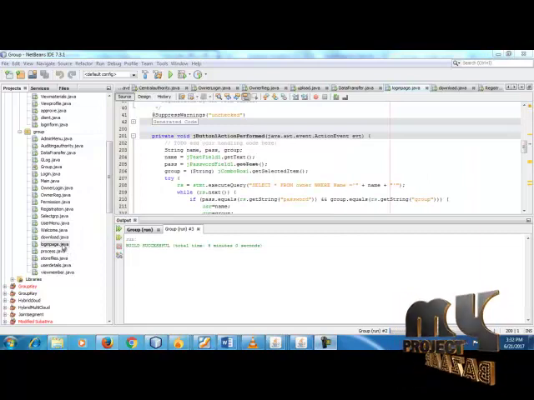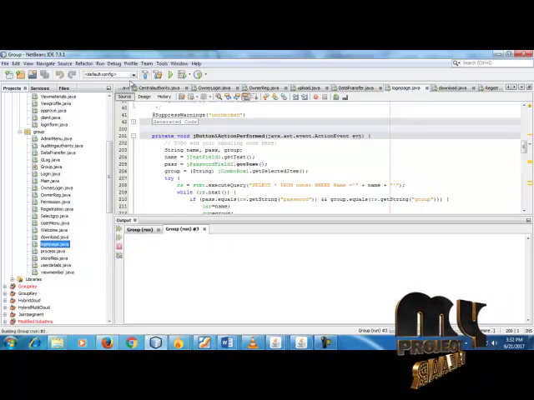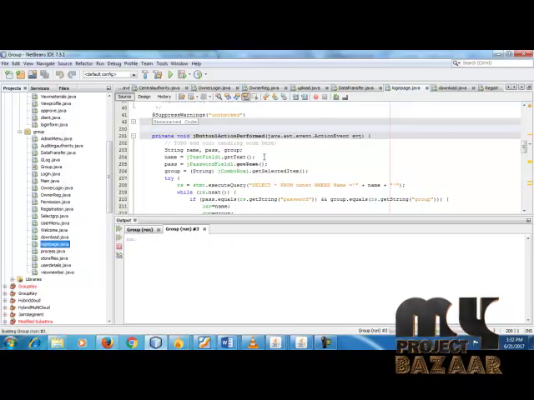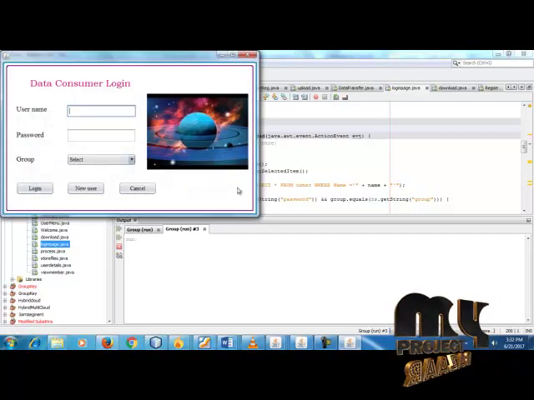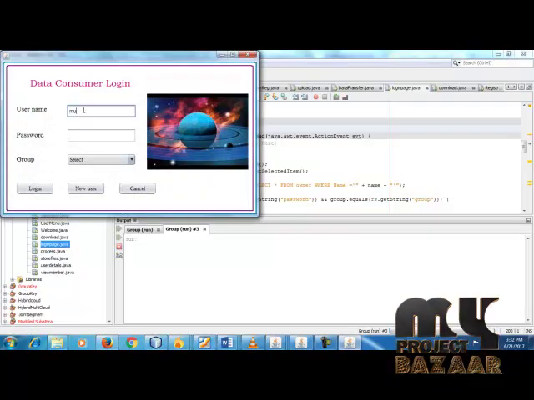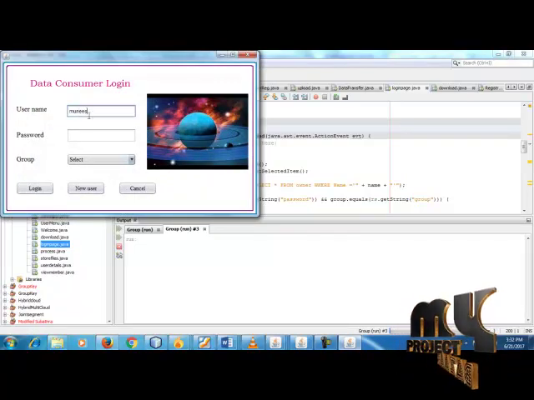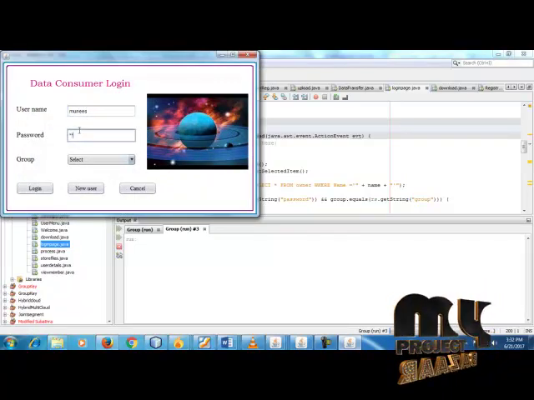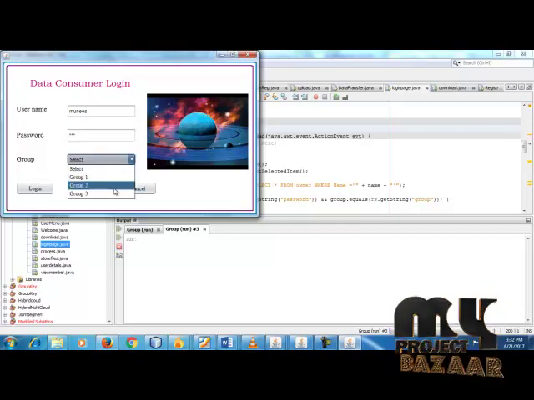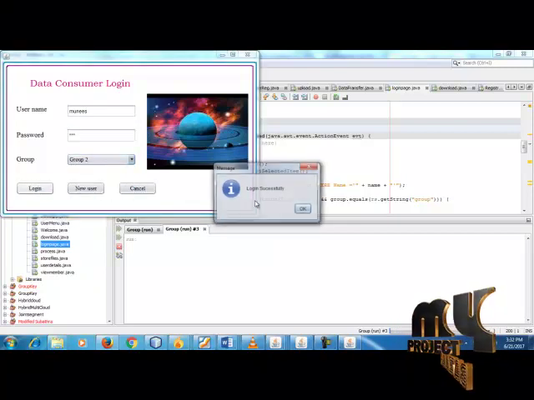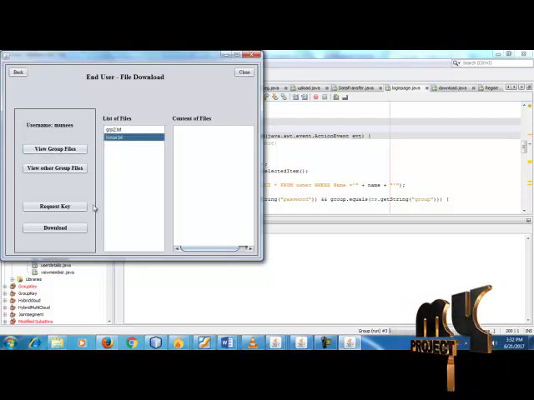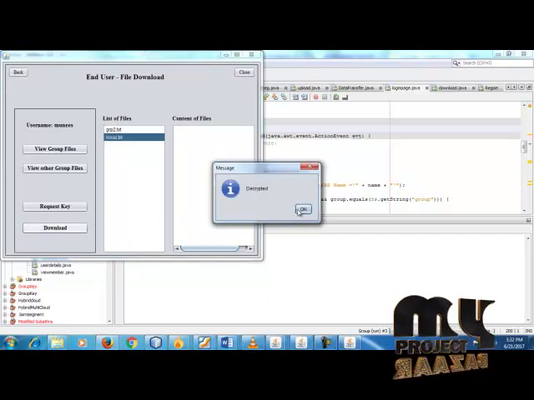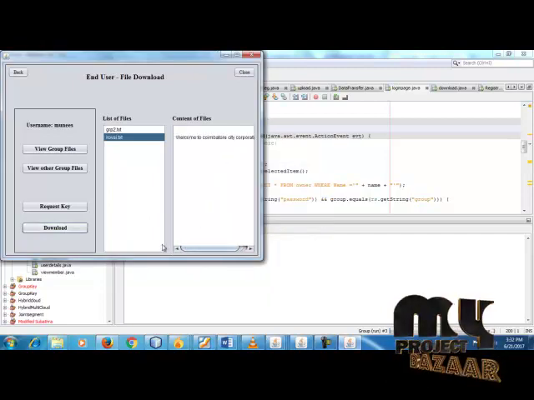Okay, and now we will run the data consumer process. So this is the data consumer process. This is a username, this is a password, and this is a group. So login. Now the login is successful. So this is view group file. So choosing the group to be downloaded. Now the file is going to be decrypted.